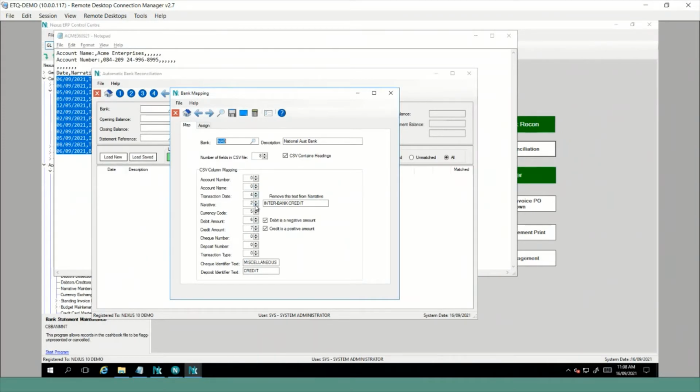Then we're saying, when we're looking at the data, what order are things in? So we're saying that the narrative is the second thing on the line, then the transaction date is the 4th thing. The currency code does exist in the case of this one, that's the 5th. The debit amount is the 6th, the credit amount is the 7th. There is an 8th column there, because I said there were 8 columns in our file, but we're not actually using that. And the columns that we don't have, like an account number on each line, we just set that to 0.